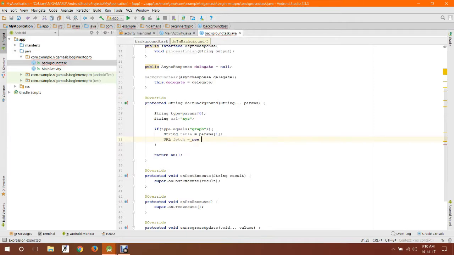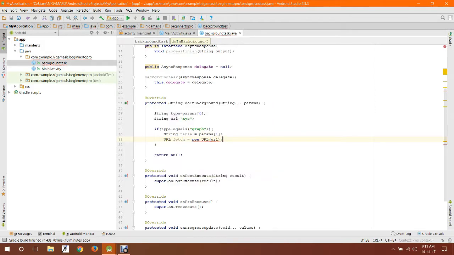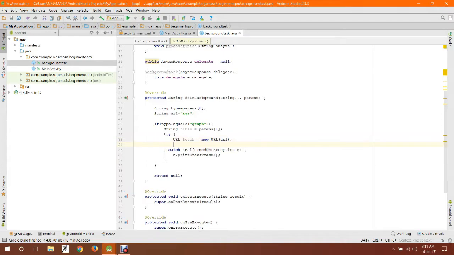Oops, sorry, new URL. I'm giving that URL. Okay. Surround with try catch. Okay. Further, we have to again surround it with the try catch.